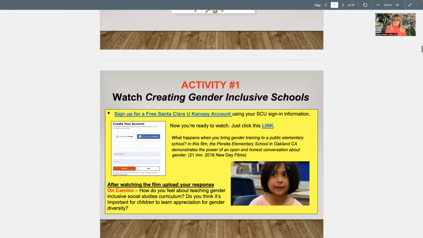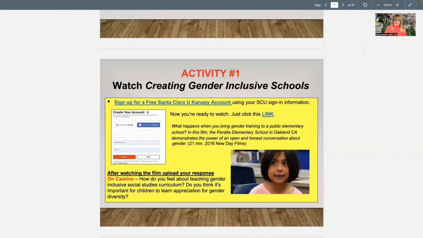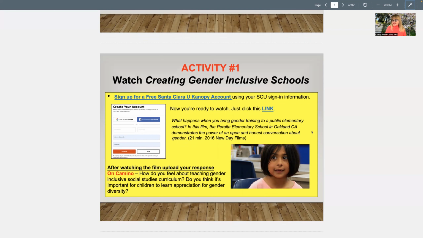Here's activity number 1. For activity number 1, you need to sign up for a free Santa Clara University Kanopy account. You're going to use your SCU sign-in information to do that. Once you've signed up for the account, now you're ready to watch this particular film. It's a 20-minute film. Once you have your account, you're just going to click on the link and watch the film. It's an amazing film.